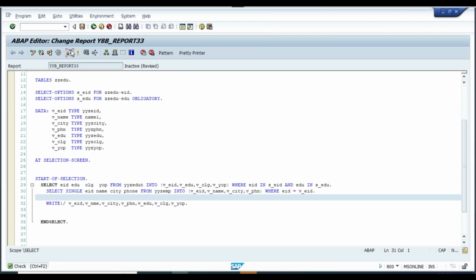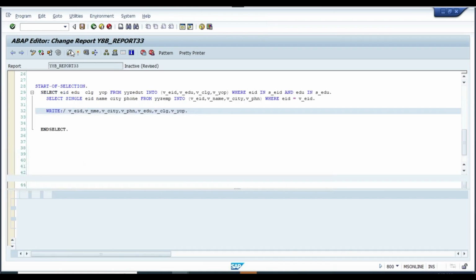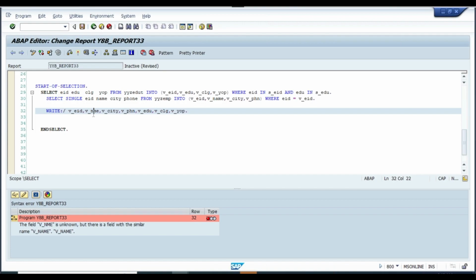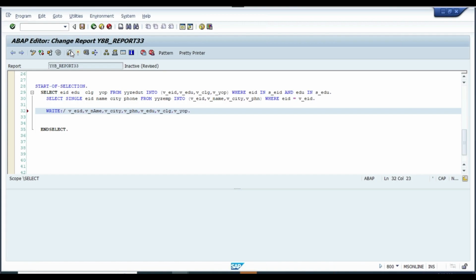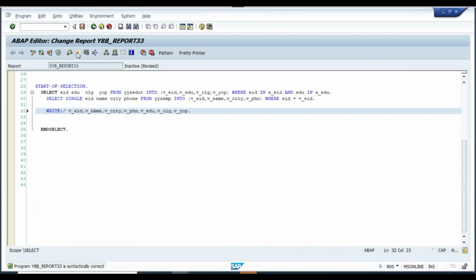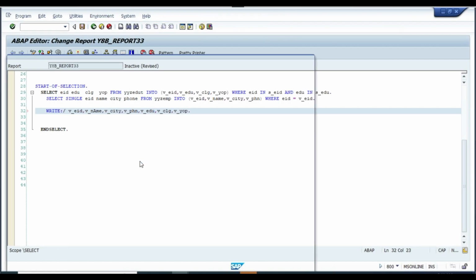Check the syntax. Activate. Over. Execute.